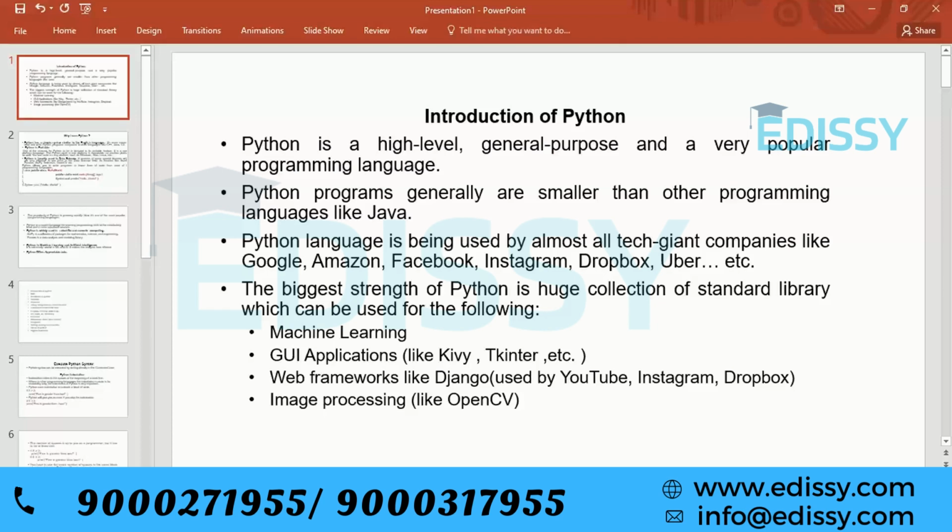If you want to write a GUI application, you can use the Kivy and Tkinter libraries. If you want to work with a web framework, like Django, a ready-made framework is available. YouTube and Instagram are all using that framework to develop web applications.